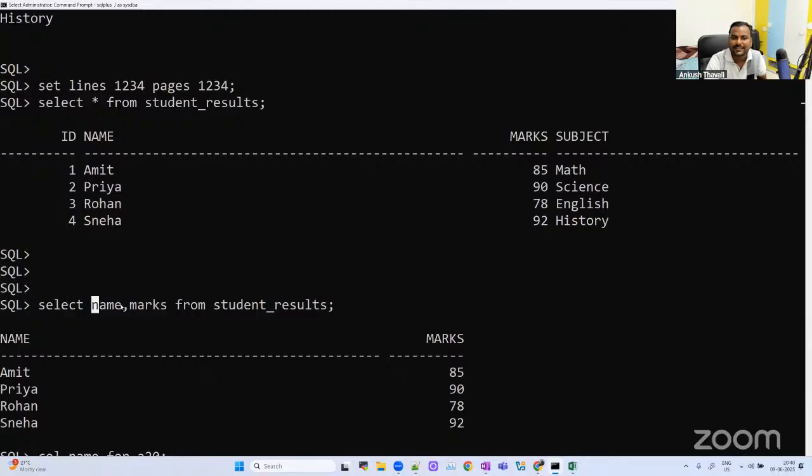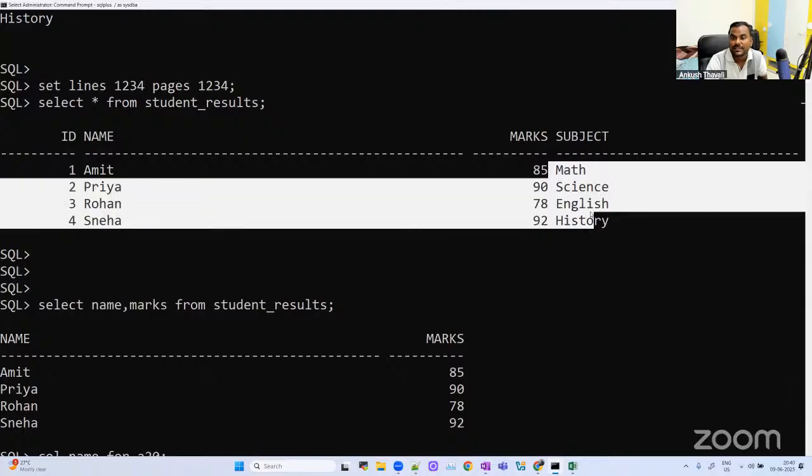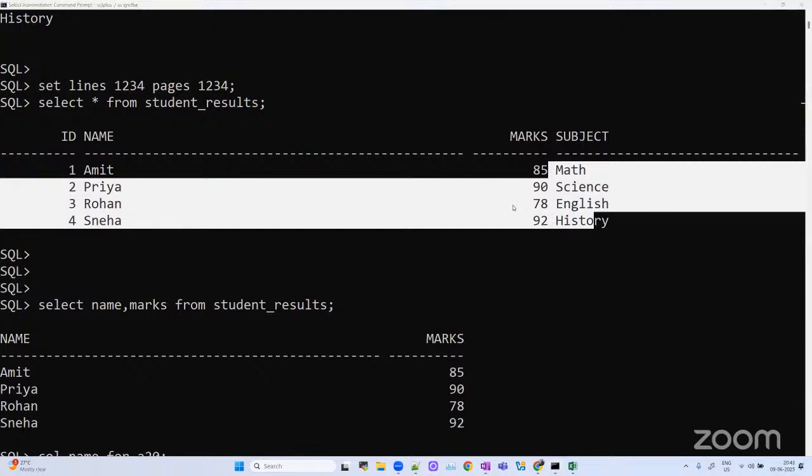This is not case sensitive. You can keep it capital or small, no problem in that. But your data is always case sensitive. Is it clear, everyone? Yes, sir. Okay.